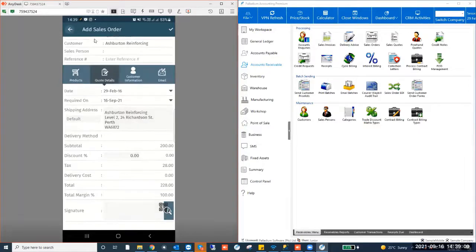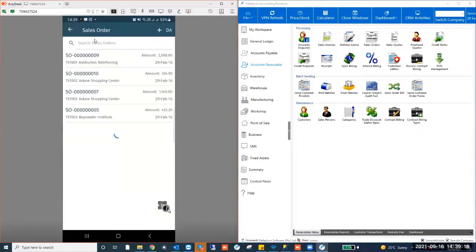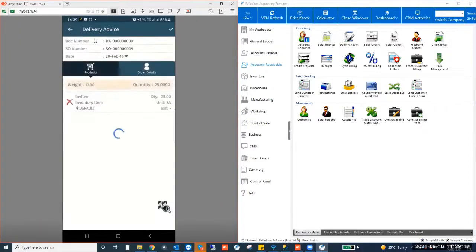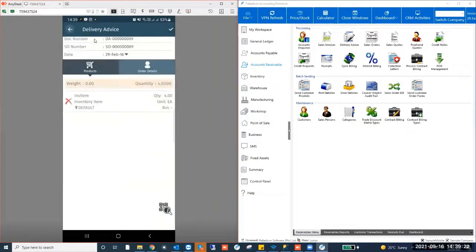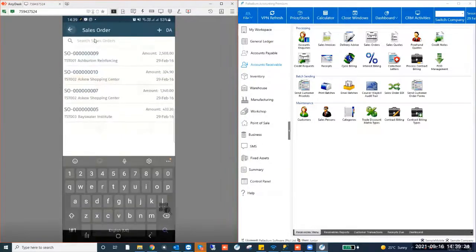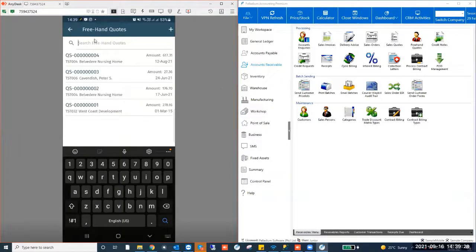The same goes for the sales orders. And for the delivery advice, you would be taking a sales order and saying that a delivery advice has been done for it. Same goes for the freehand quotes, but the freehand quotes allow you to create customers and anything else on the fly.